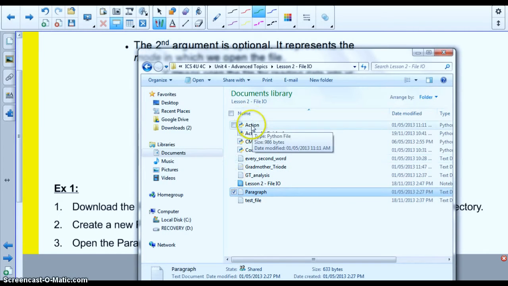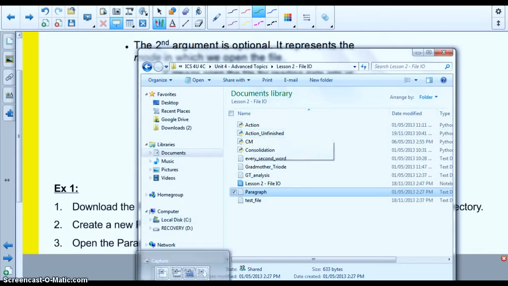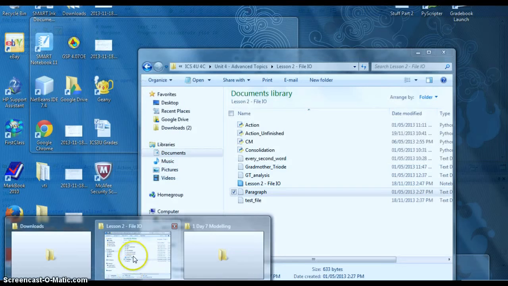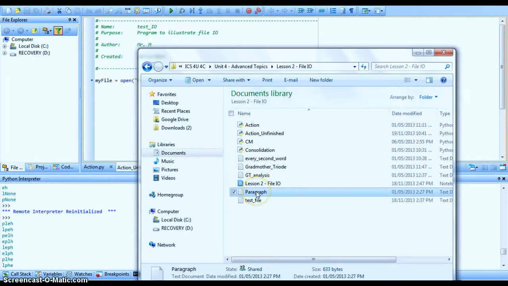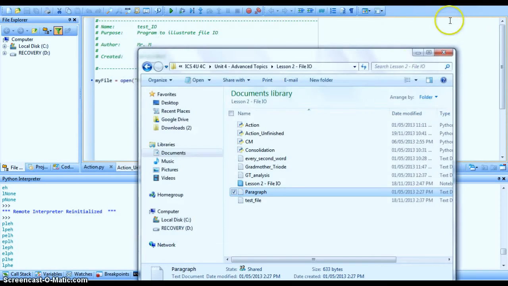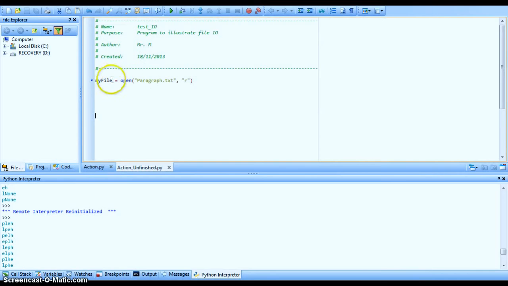Now, my file is actually called action unfinished, and if we open that up in PyScripter, we can see that this just has the header comment, and all I've done here is I've opened up paragraph.txt. So the file path, because this is in the same location as the Python file, is simply paragraph.txt. It's in the current folder, and I'm going to open this for reading. So this paragraph.txt file has, of course, some text in it that I'm going to read. If I open up what that looks like using a text editor, it's just a paragraph of information. So that's the file handle, my file.